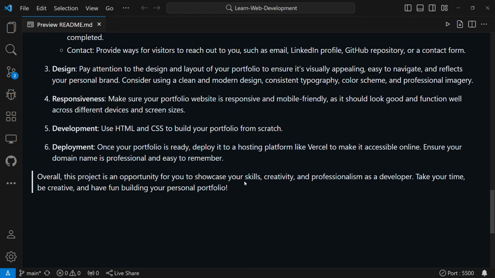Then once you are finished doing everything, you can just deploy your project. You can just deploy it on Vercel or maybe GitHub Pages, but we recommend Vercel because we have already taught you how to deploy projects on Vercel. So yeah, that was it for this week's project, and also that is it for today's class.